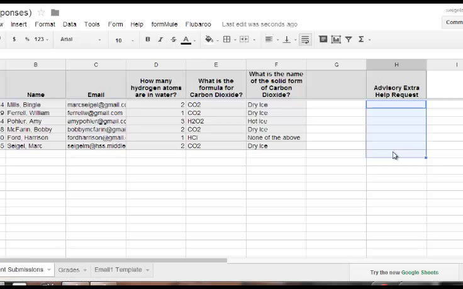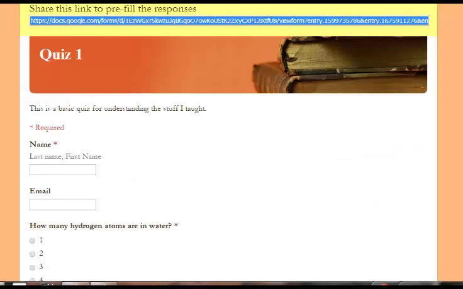So I can say, oh, I can see that Harrison Ford wants to meet with me on March 28th at 2:30. Great. I could check that each and every day and just tell the students they have to submit the day before. I walk in at 7 o'clock in the morning, boom, I can see all my extra help requests in one nice, neat location.